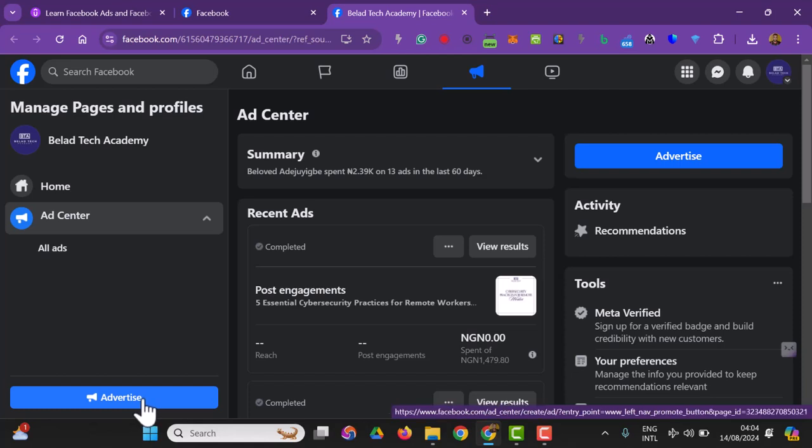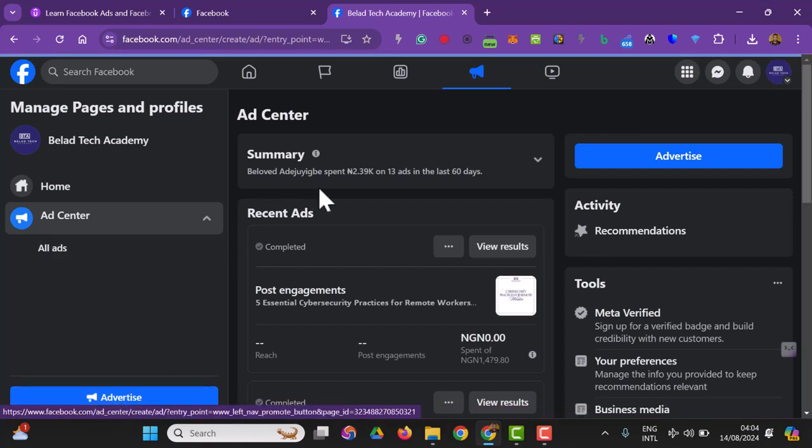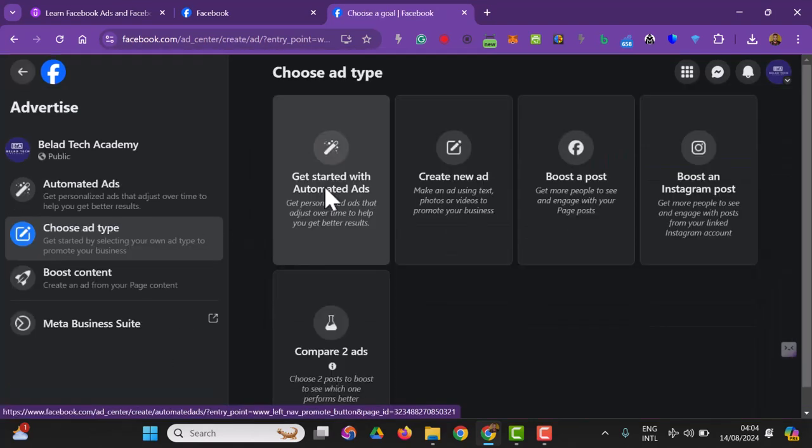So setting up a campaign is as simple as clicking on Advertise. Having clicked on Advertise, it brings you to how to set up your ads. There are things you need to set. So we have different ad types.